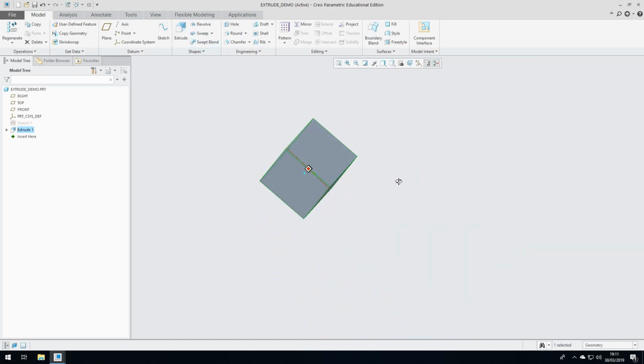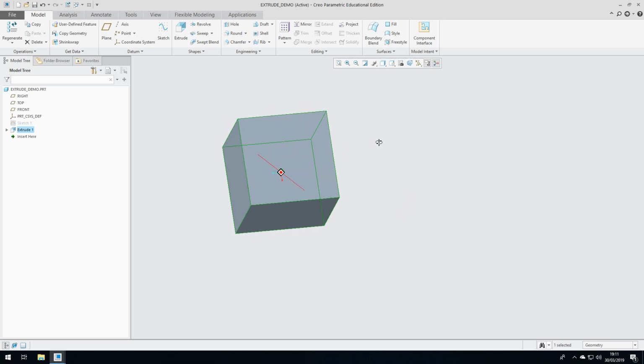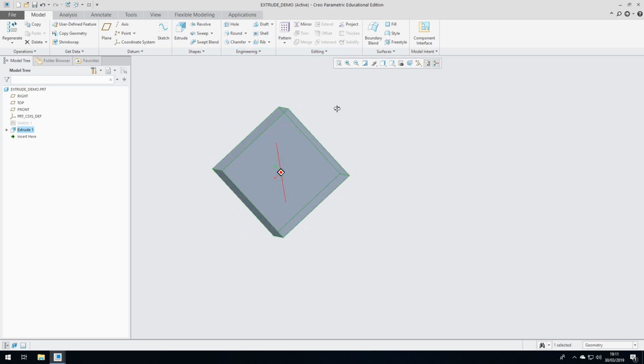So we accept that, and then we have our 3D model that we can view in all planes, like that. The extrude function works in two ways. You can either add material, or you can take it away. So that is the extrude function. It's very simple. I'll show you a demo of how to remove material.